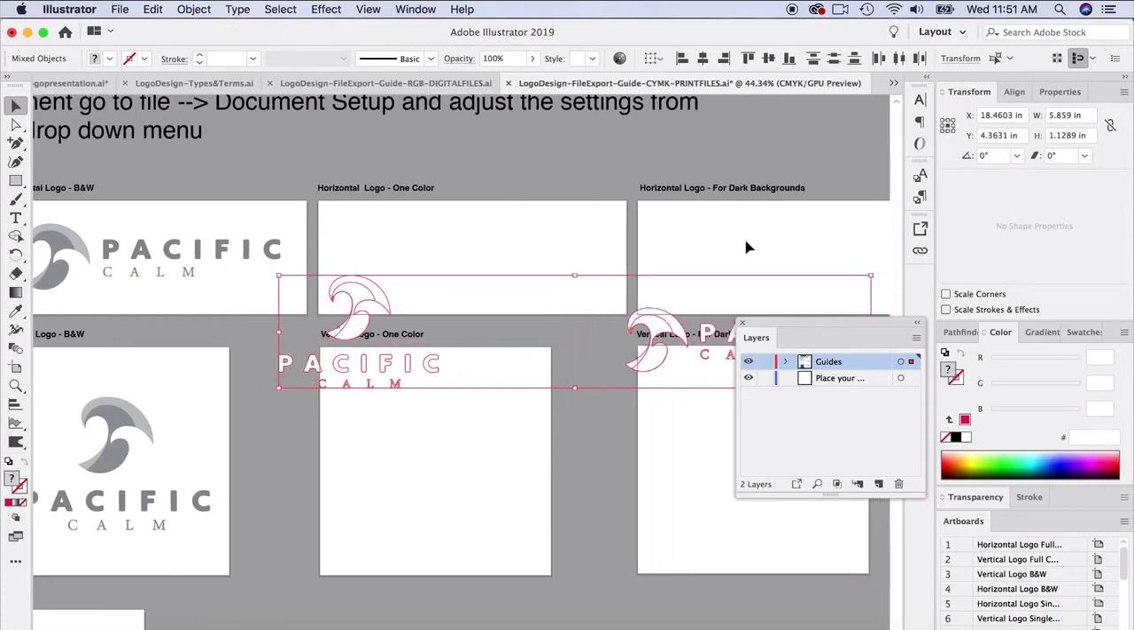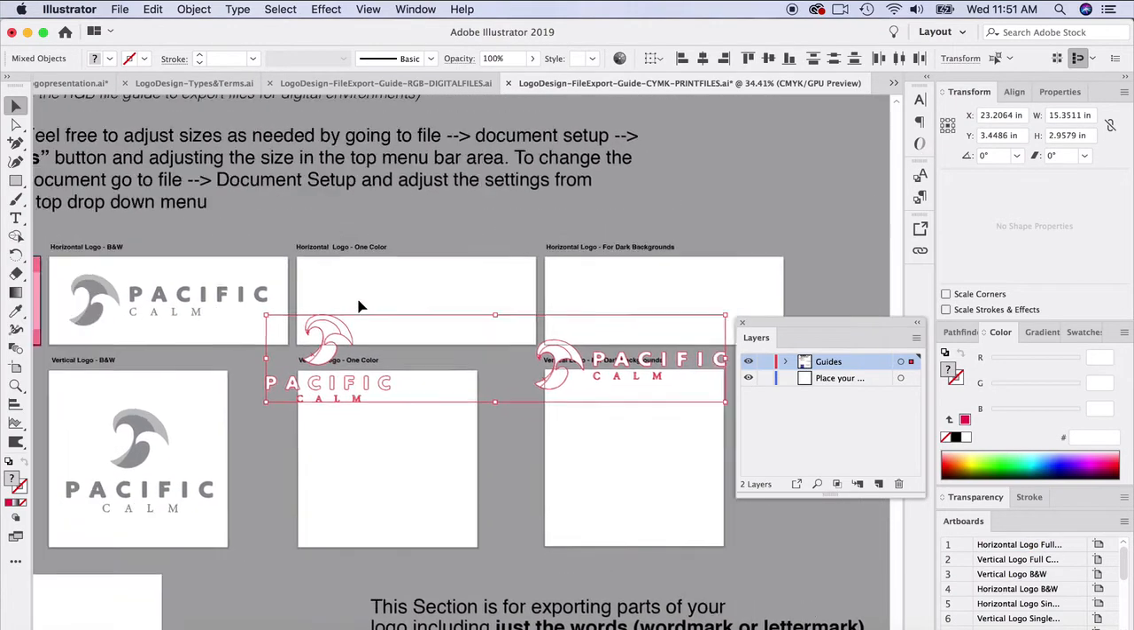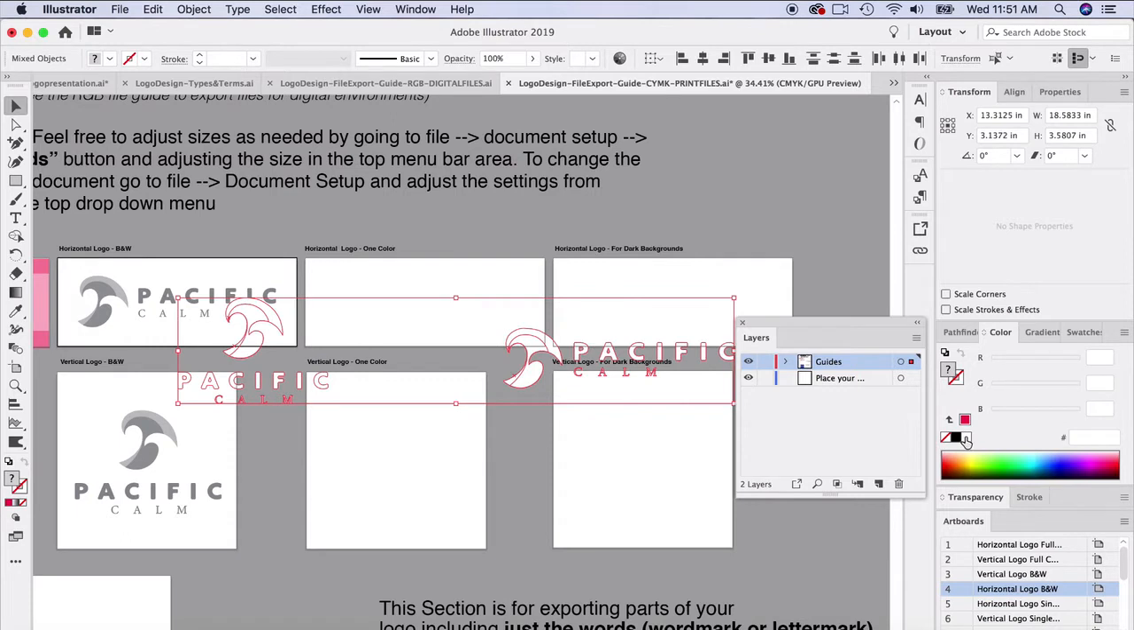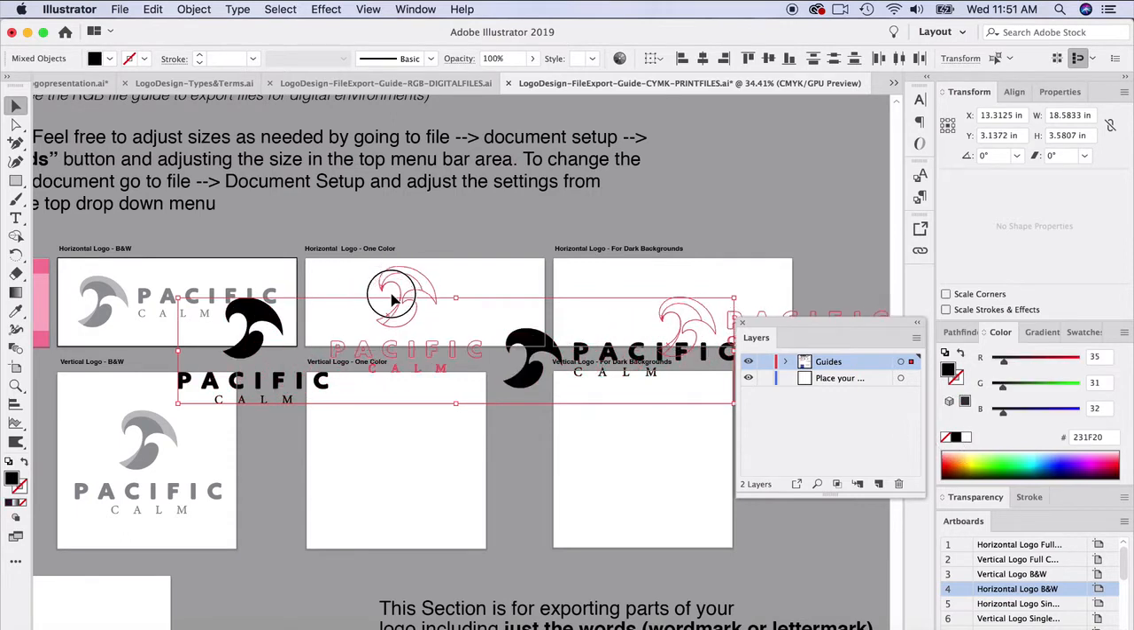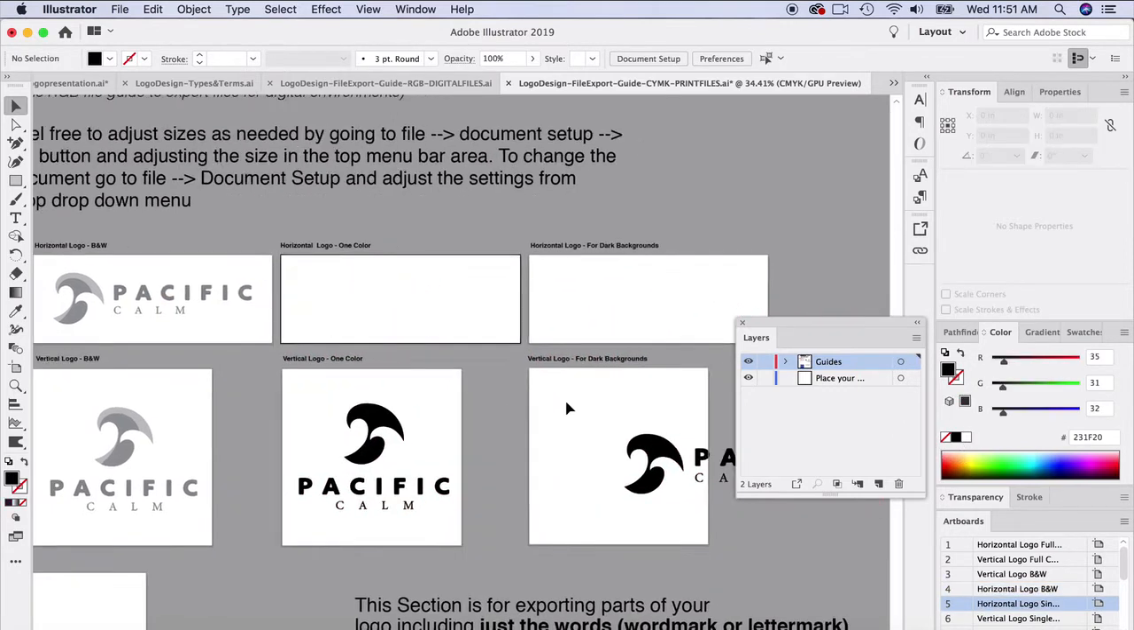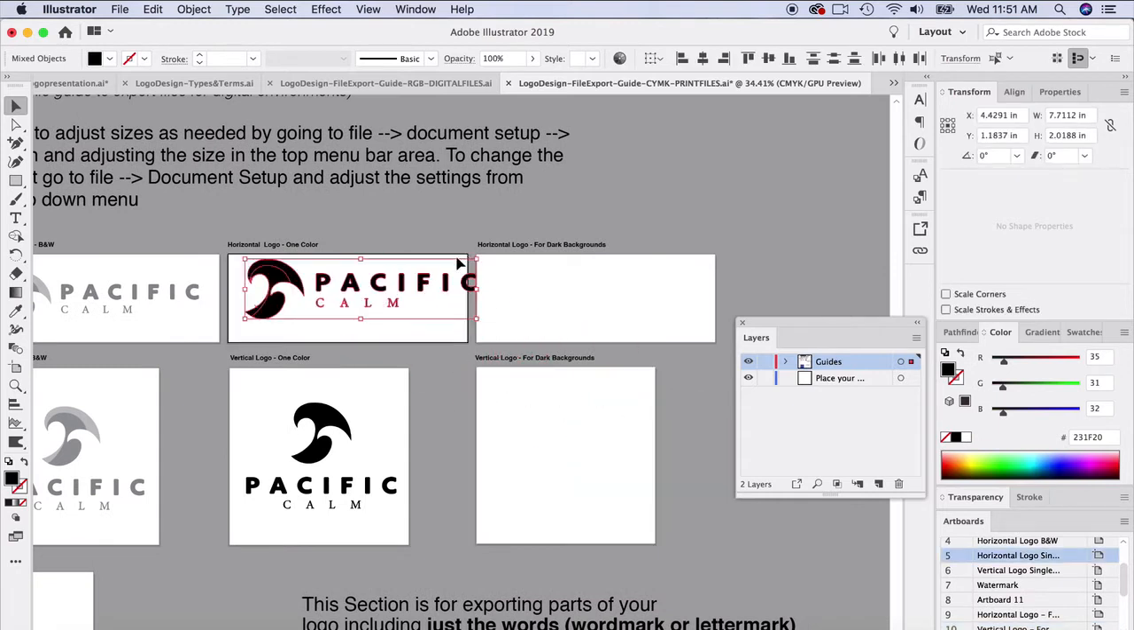This one's a little bit challenging because you can't see it on white. So a little trick I do is I make it black and get it set up, and then I can just switch it back to white. So this will be your single color. It's always nice to have a single color option for your logo.